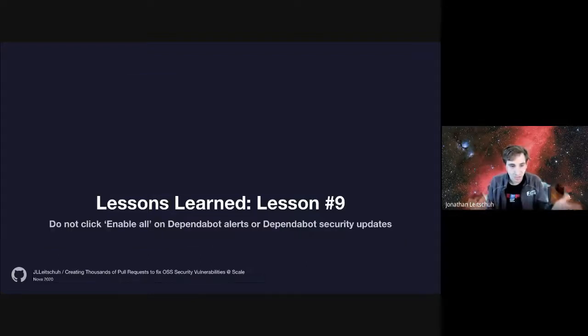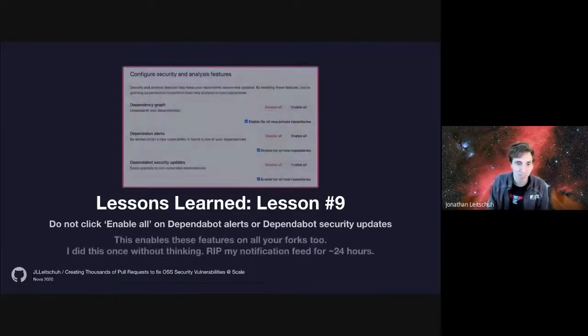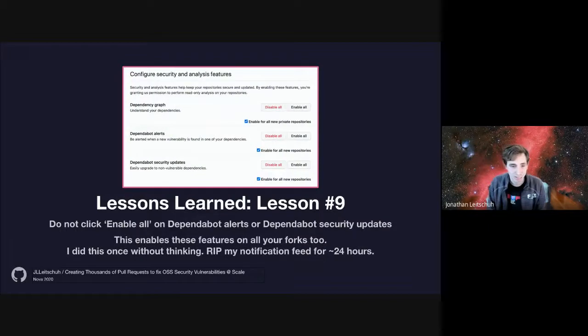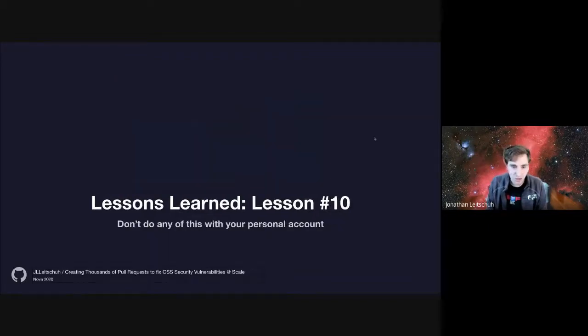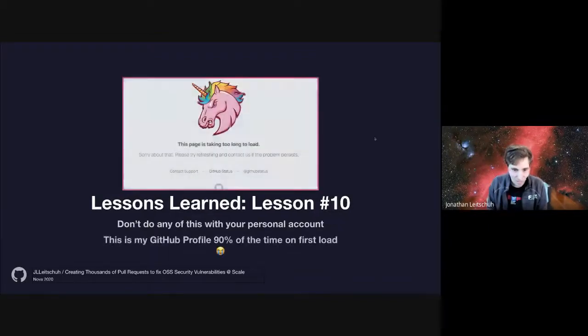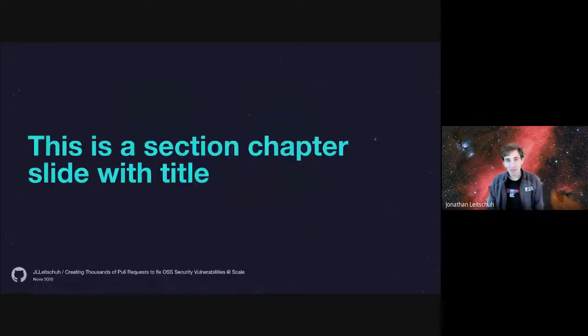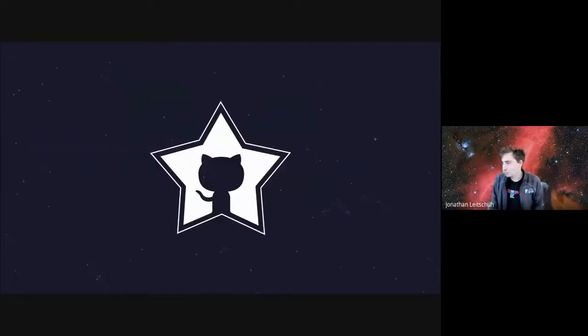One of the things that I learned is do not click enable all on Dependabot alerts or Dependabot security updates after you've done this to your account, because you will end up with a boatload of spam in your notification feed. My notification feed died. Don't do any of this with your personal account. I will do it again with my personal account. I don't advise it. So that's my slide deck on bulk.